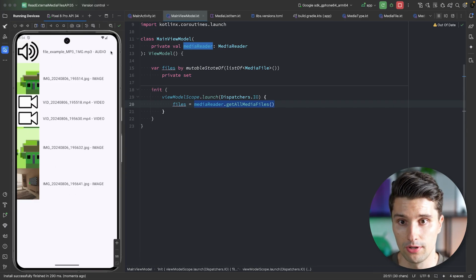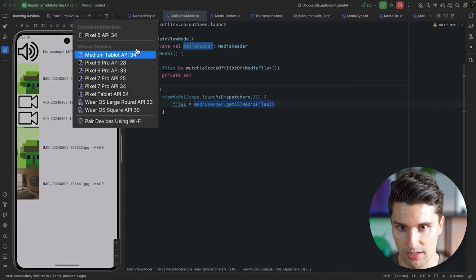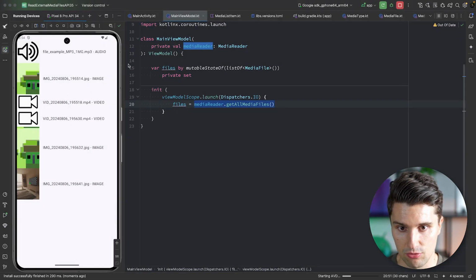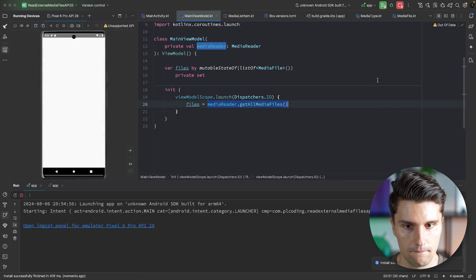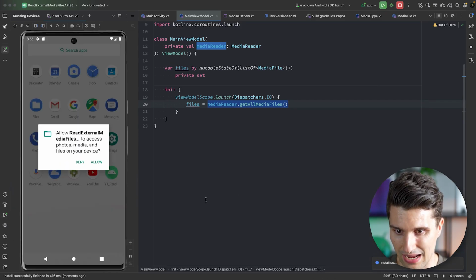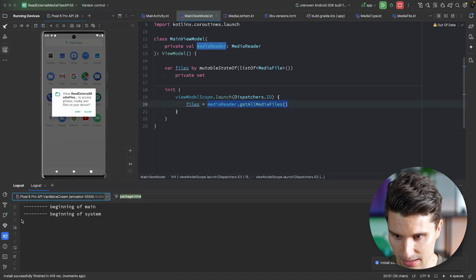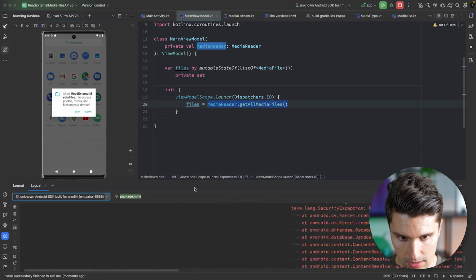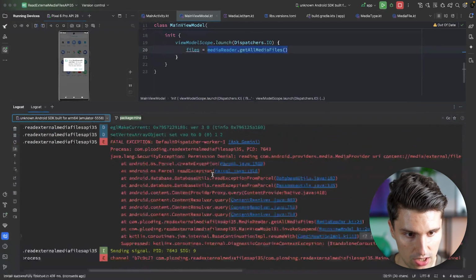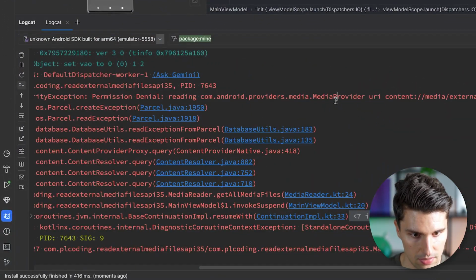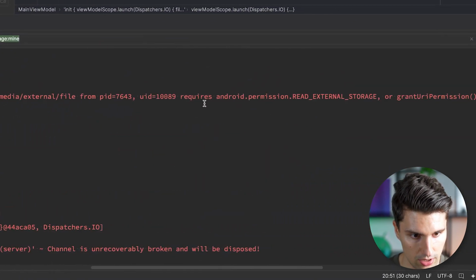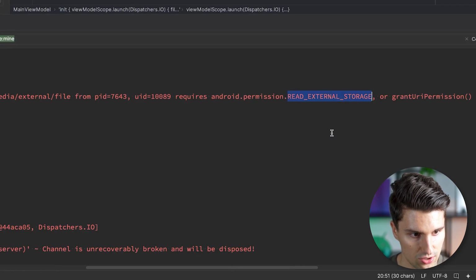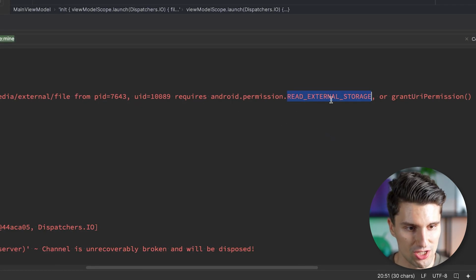And to also test this on a lower API level, let's also launch an emulator on API level 28, for example, where we don't have these new shiny permissions. There we go. I'm launching this here and it actually crashed. Let's take a look here in Logcat why that was the case. So we do get a crash, permission denial, because the media provider URI requires read external storage permission. So it might be that we just need to add a permission check there.